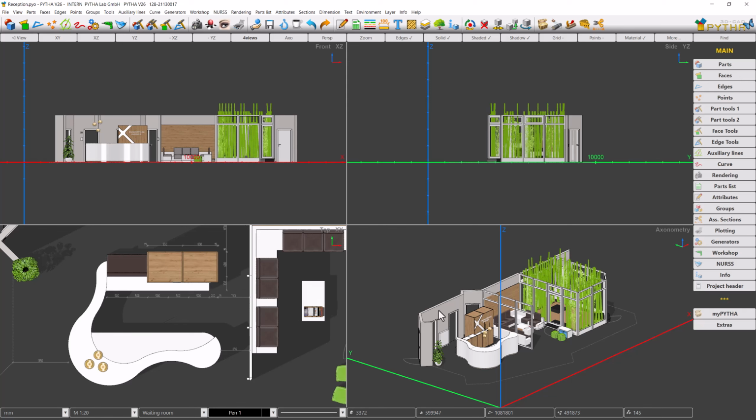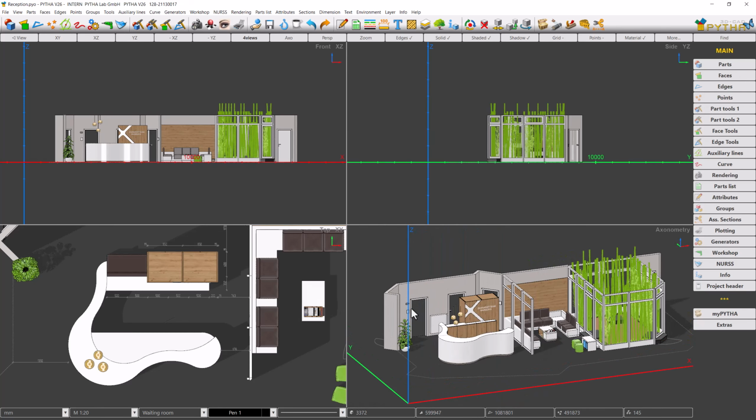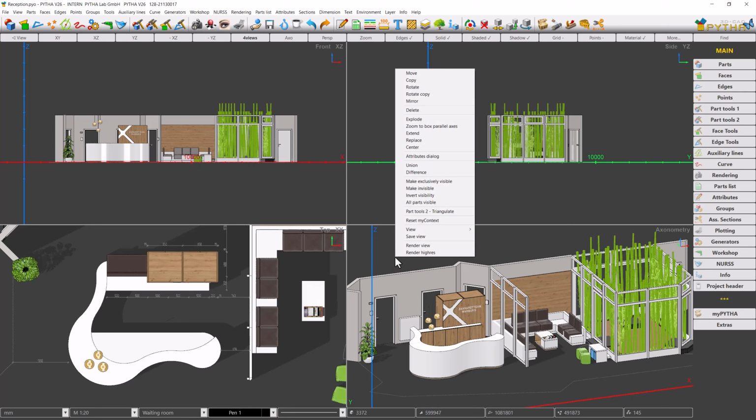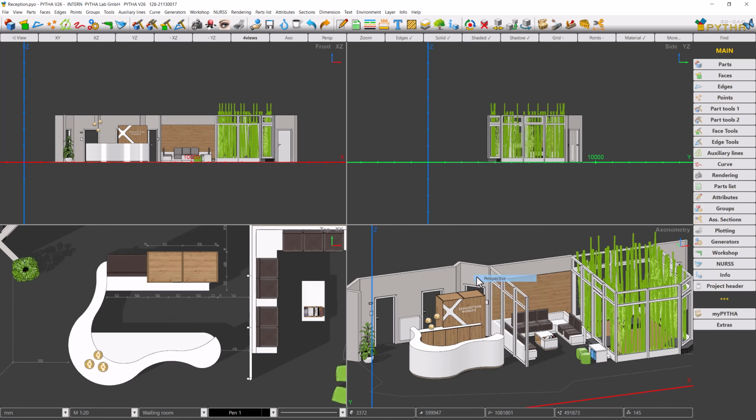The viewing angle of the axonometry can also be changed. By the way, if you right-click in one of the window panels, a context menu appears. Go to View. There you can select a different view for the respective panel. For example, I can select a perspective view instead of axonometry.